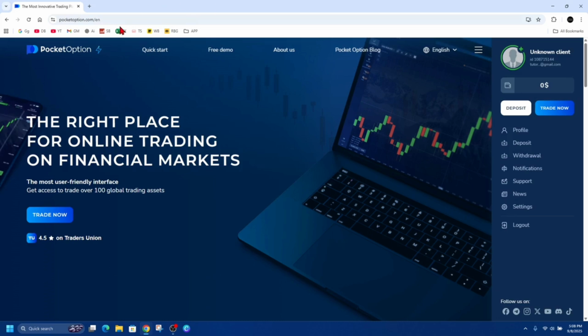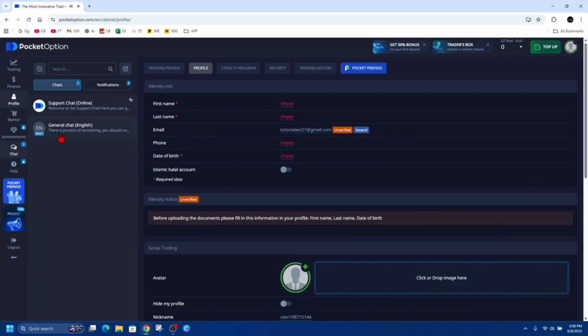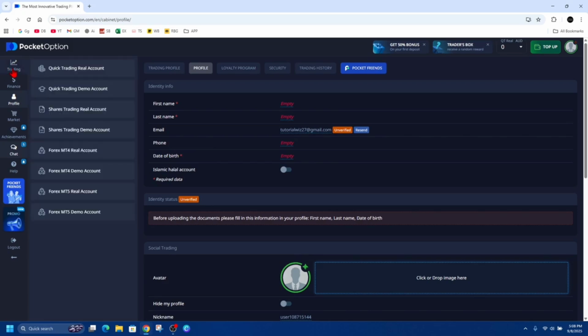Okay, so what we need to do is head on over to Pocket Option and sign into your account. Now, once you're over here in your account, go ahead and click onto profile. Once you're inside profile, we want to go ahead and click on the trading option on the top left hand corner of the page, and then from here we want to go ahead and click onto it. It says Forex MT5 real account.